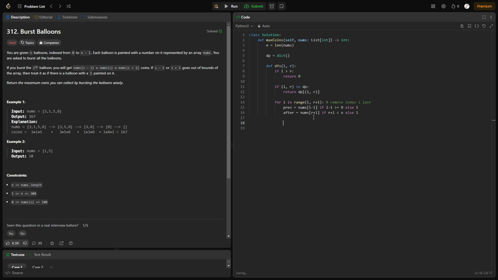So how much value do we actually get? Well, our value is equal to previous times nums at I times after. Now we need to calculate the value of the two different ranges that we just subdivided. The first range is going to be from left all the way to I minus 1. So that's the left range, and we'll make a new variable: left equals DFS from L all the way to I minus 1. The right range is going to be DFS from I plus 1 all the way to R. So what we get is the value of popping this balloon here, as well as the value of the left range, plus the value of the right range.